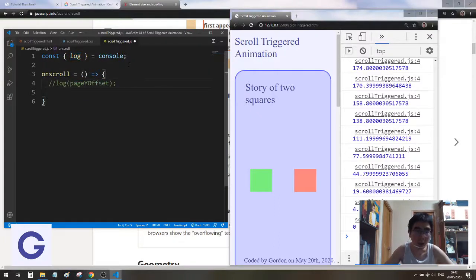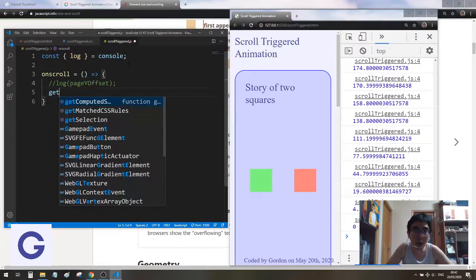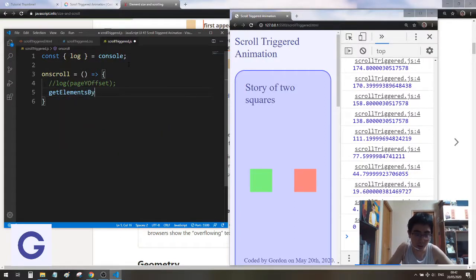Okay, and then let's get the elements. So we have many choices. For example, getElementsByTagName. You can get element by ID, getElementById. Okay, so all these are some different good choices, but because I want to demonstrate how to get elements without ID, so I will use the getElementsByTagName first.